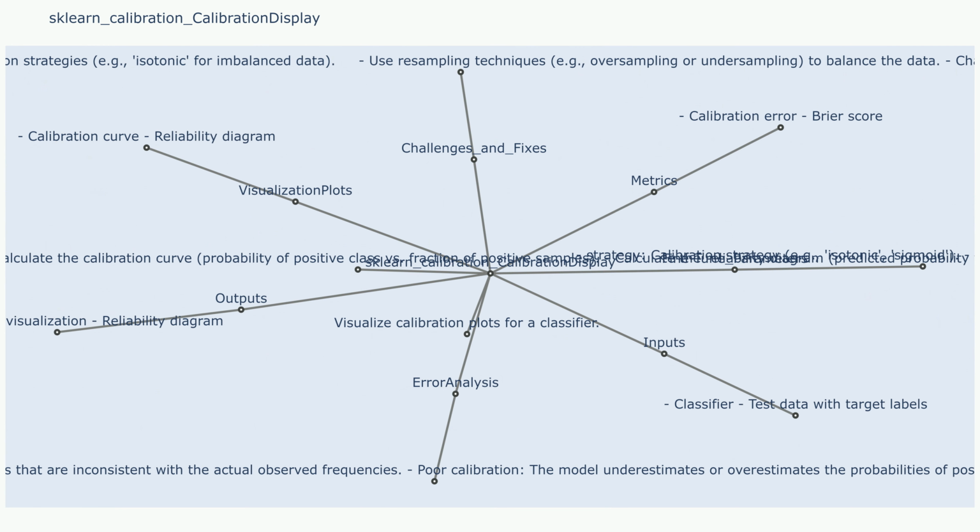Use a simpler calibration strategy. Consider using a simpler strategy like sigmoid if the dataset size is small. Regularization. Utilize regularization techniques to prevent overfitting during the calibration process. Challenge 3. Poor initial model performance.